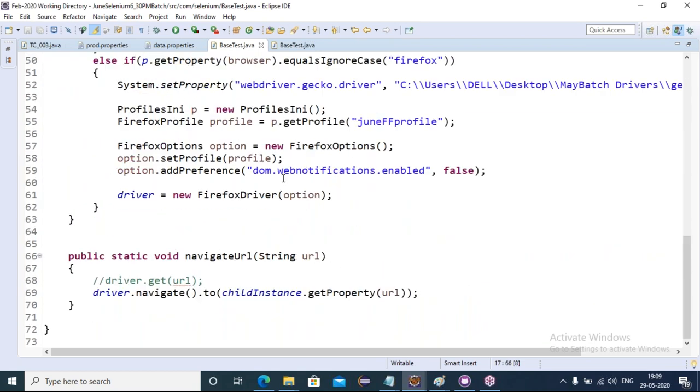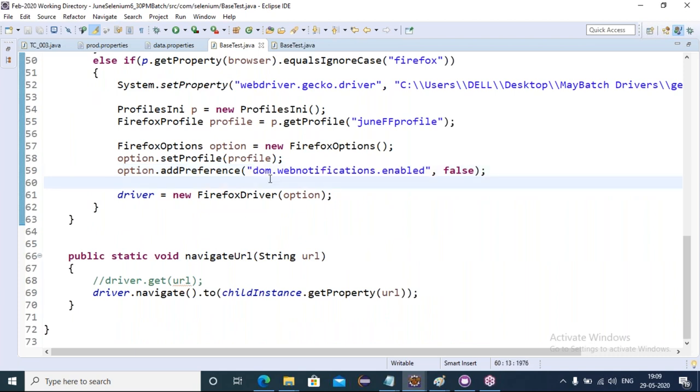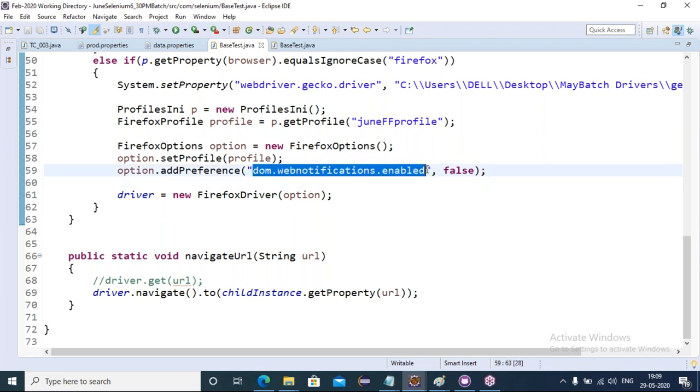Sir, is this DOM similar to the JavaScript DOM? In JavaScript also we are using DOM. Are they both similar concepts or completely different concepts? Same. DOM dot web notifications dot enable is a standard keyword. The full name is Document Object Model, right? Yes, Document Object Model. Okay, fine.